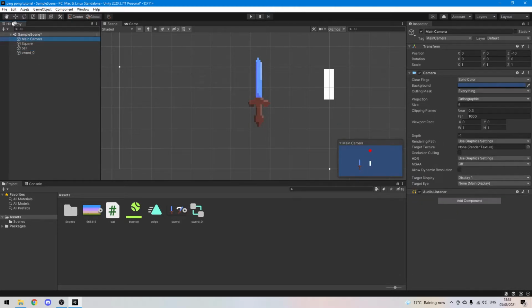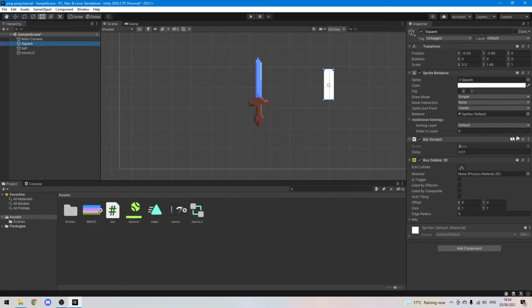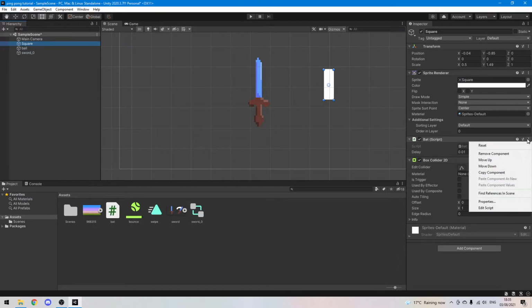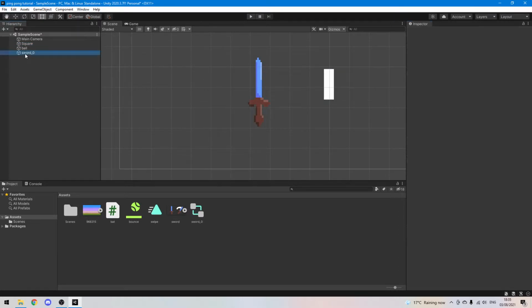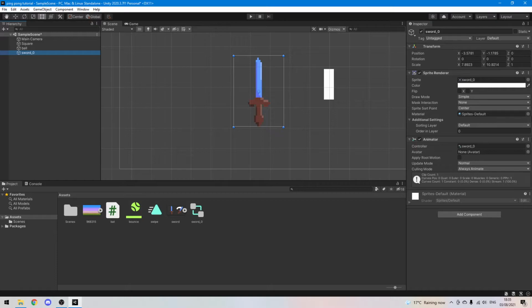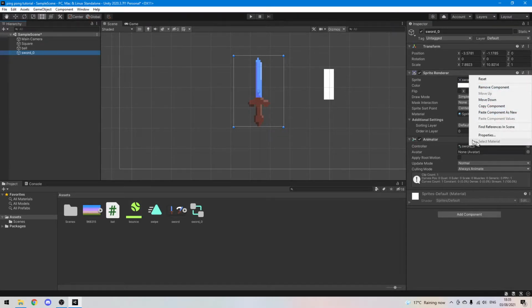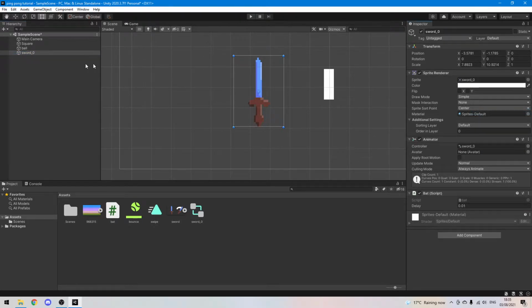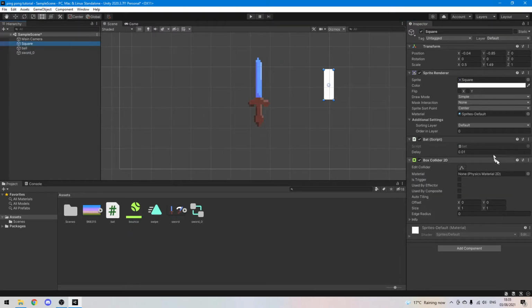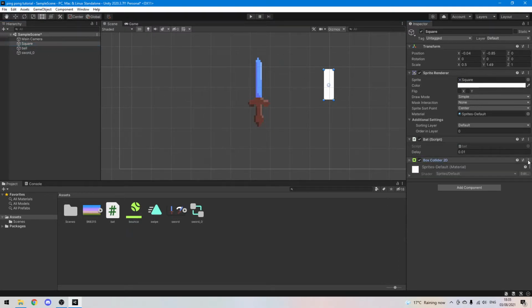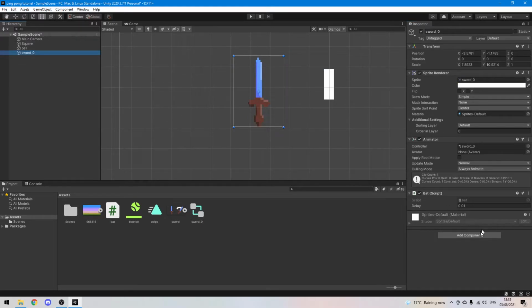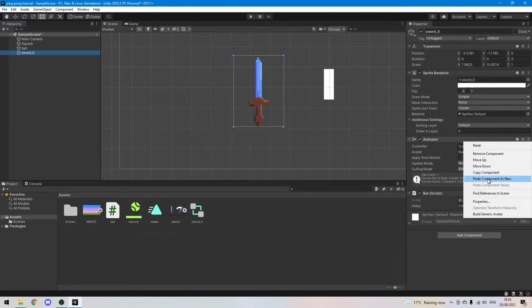So if we select our square, what we've been using as our bat, we can press the 3 dots here at the top, select copy component, and right here, just on any of your tabs except for this one, just click paste component as new, and you'll see it's here. And we just add a box collider, same, copy component, and paste component as new.